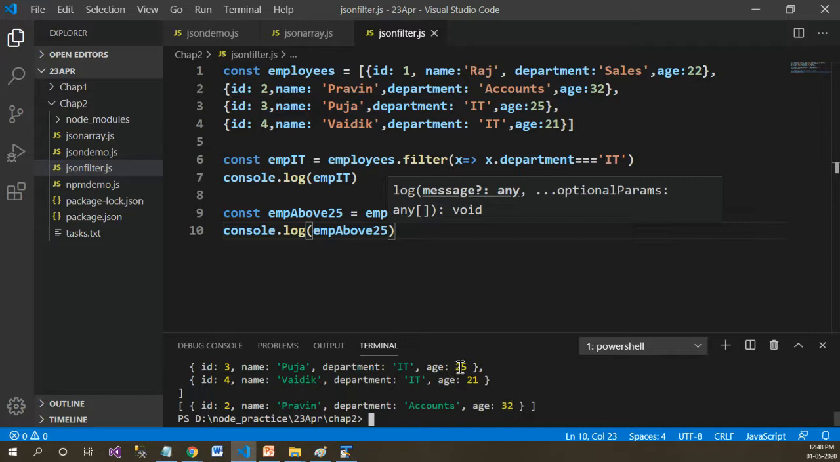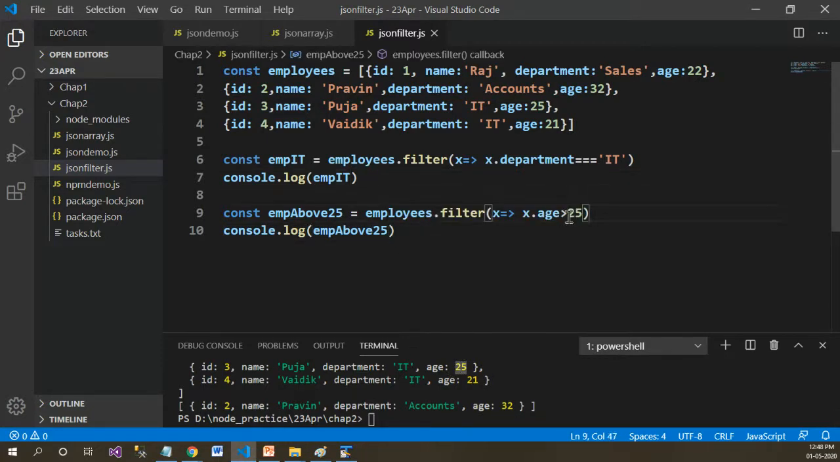Why 25 is not printed? Because we haven't applied the equal to sign here. You have asked to print only the employees above 25. Now, what if you have a complex condition?